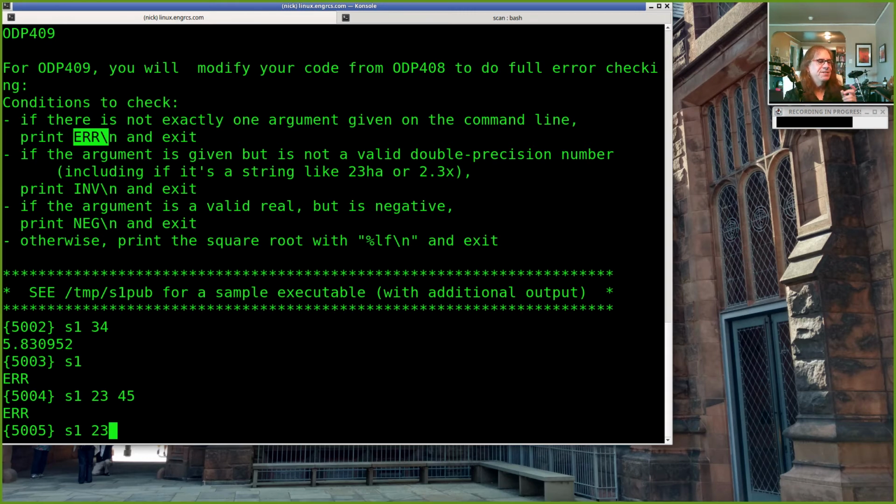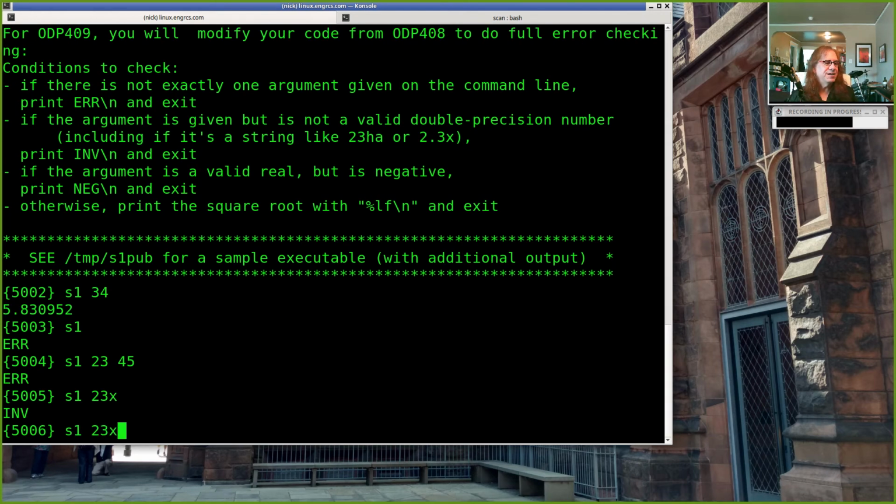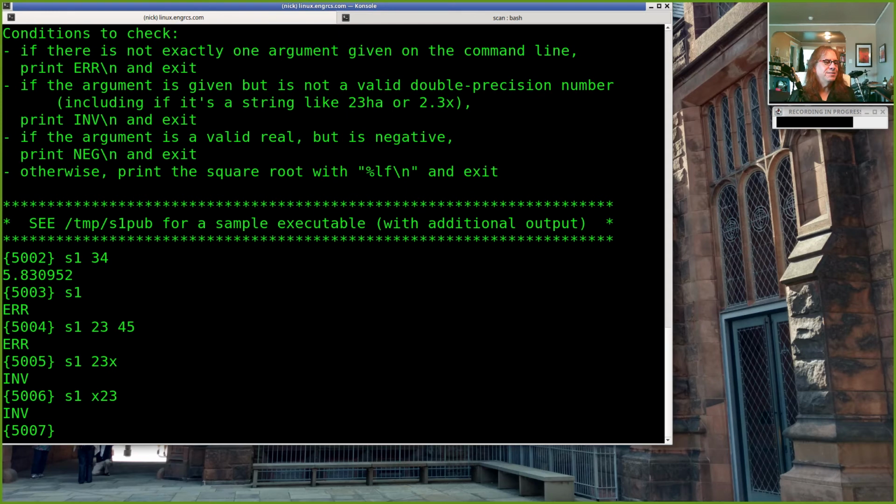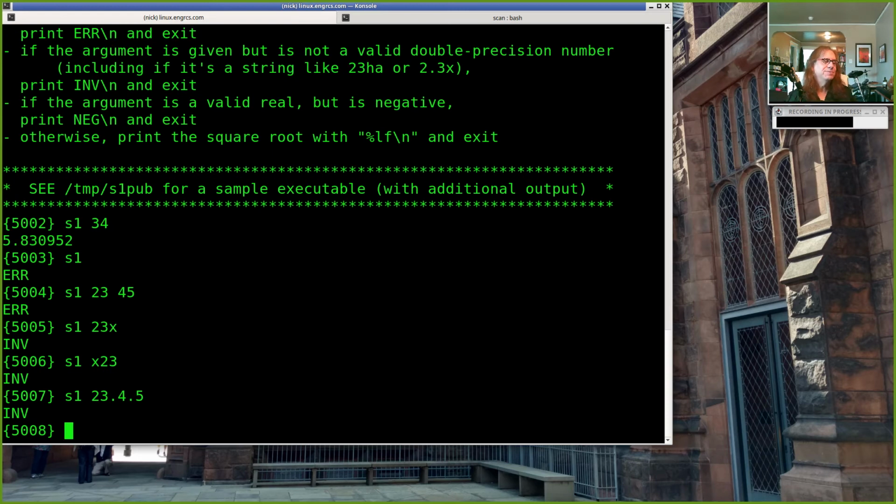Okay, if it is not, then you print out invalid and you exit. So if I do S123X, it just says invalid. If I say S1X23, it says invalid. If I say S1, 23.4.5, it says invalid. So that's the second thing you're checking for.